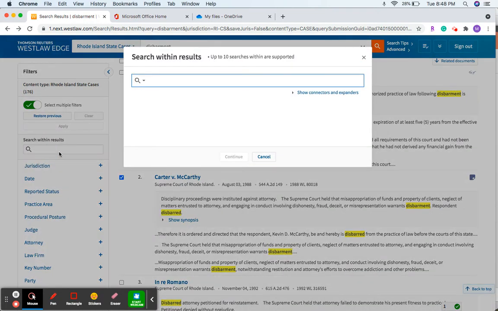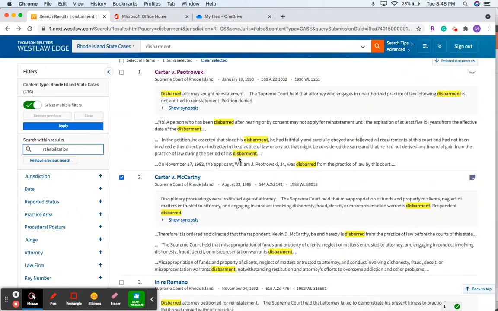We can search within my results. Okay, you guys have done this in your own internet searching where you're searching within the results. So I'm searching within these 176 cases. Let's see, sometimes, see if any of them are dealing with somebody in rehabilitation. A lot of times, with disbarment, somebody has drug or alcohol problems. So now Westlaw is going to search within these 176 documents for the word rehabilitation. Oh, and then I have to hit apply.